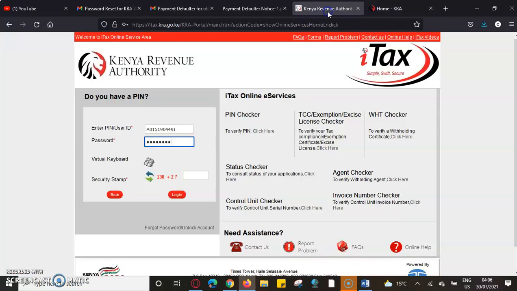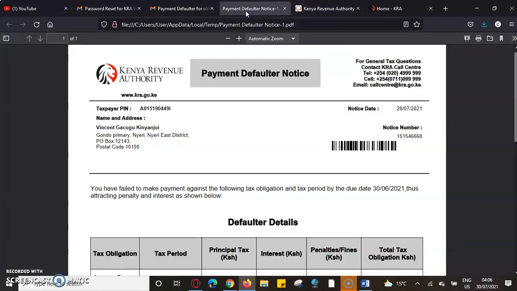In my tutorial today, I'll be taking you one-on-one on how to apply for a tax waiver. A tax waiver is applied for when you default on paying tax.